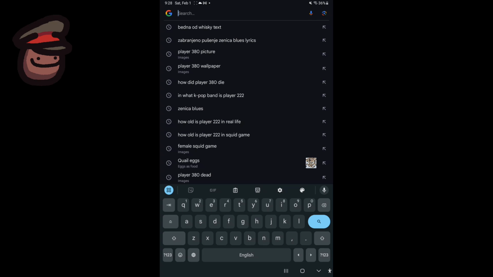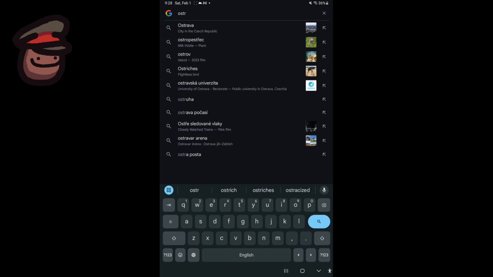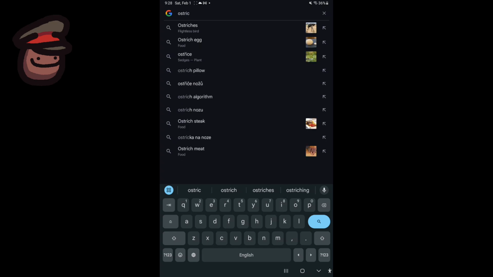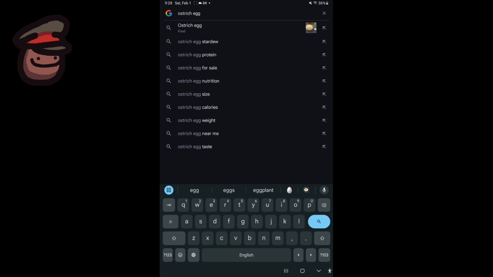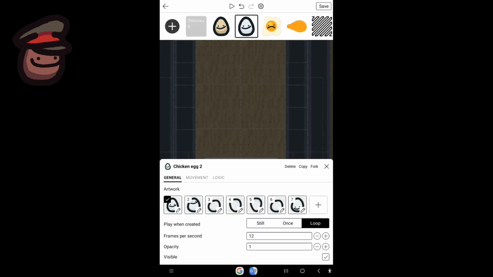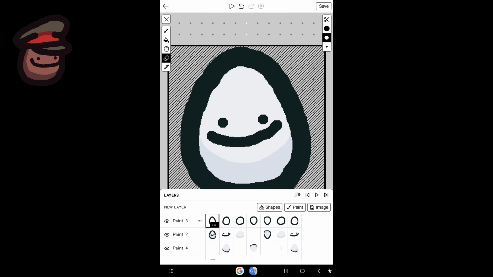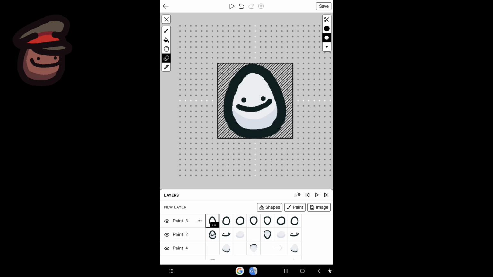Now, I'm gonna add an ostrich egg, but if I wanna do that, I need to see how big it is compared to the chicken egg. Turns out it's much bigger than the chicken egg, but it looks roughly the same, so I'm just gonna copy this white chicken egg and just make it bigger.